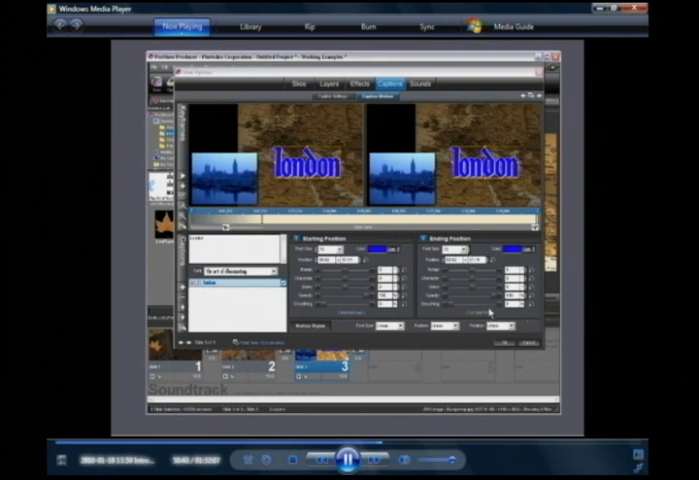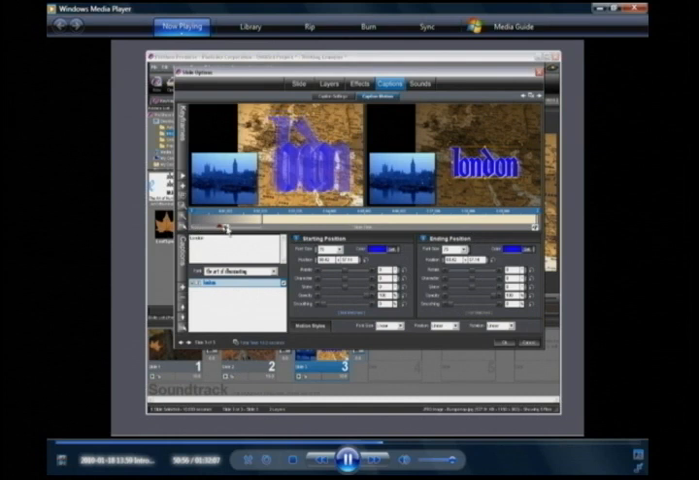Right there on the keyframe timeline. And that's about it. We're not going to do much else to this caption. It's a fairly simple caption. We've got the word London coming into view and then staying still.